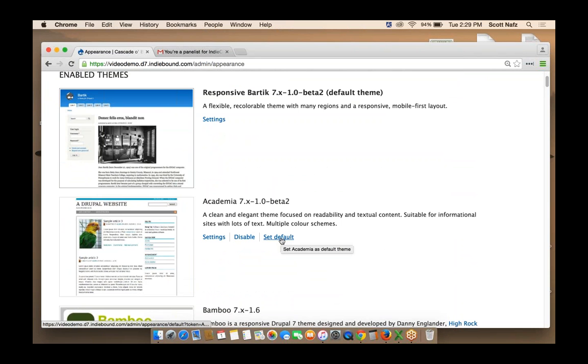Now that they have been enabled, keep in mind, if I were to click Set Default, this would automatically become my new theme. I don't want to do that. I have no idea what it's going to look like. I haven't made any arrangements for the blocks or for my menus or anything like that. So I don't want to just hit Set Default. That will put it up on my site for everyone to see. It is only the one that I've chosen, Responsive Bardic, that I did click Set Default, and that is why it is my default theme.